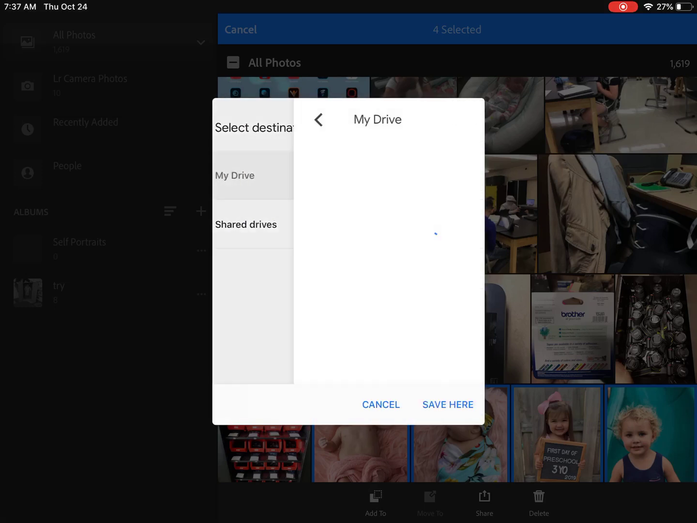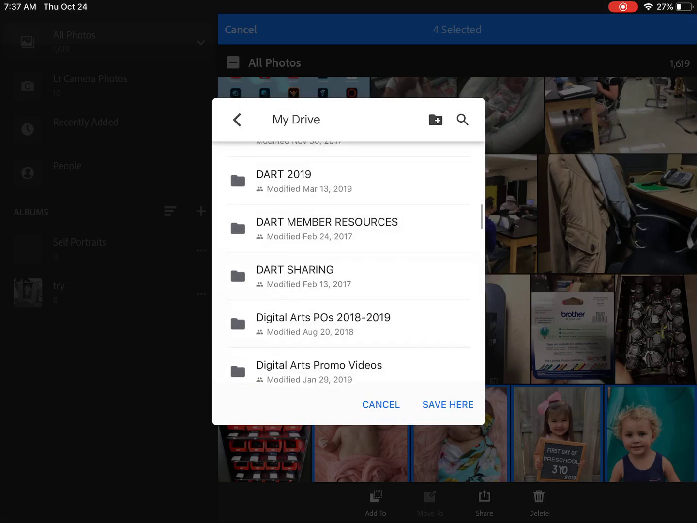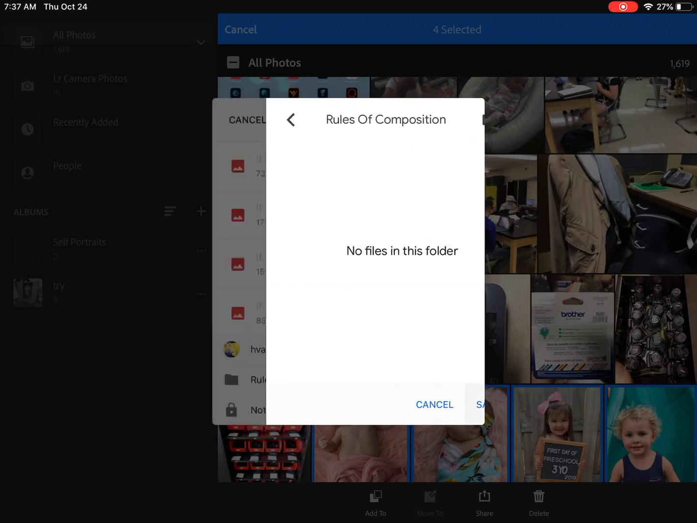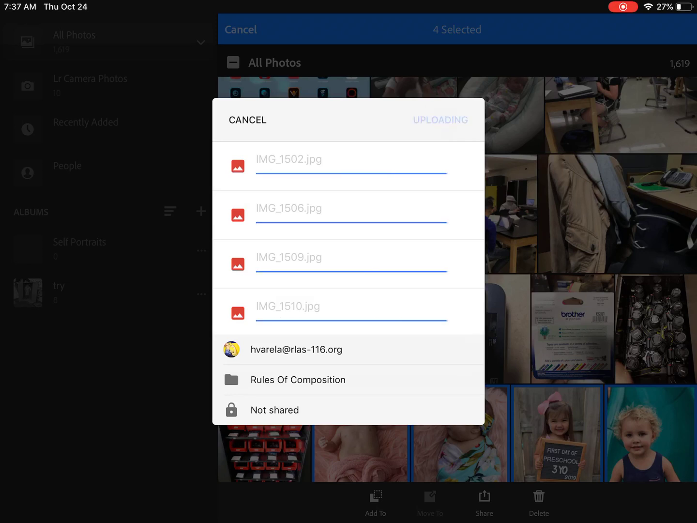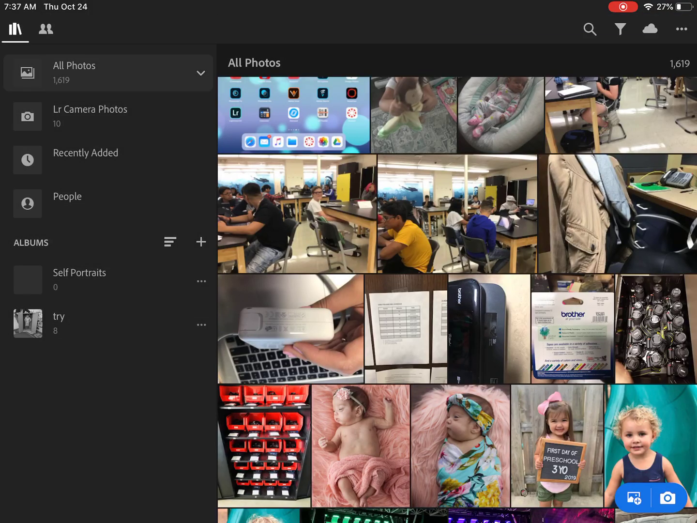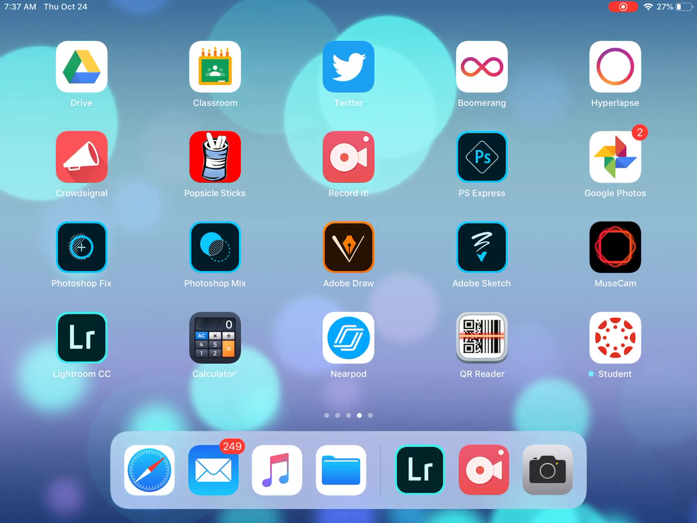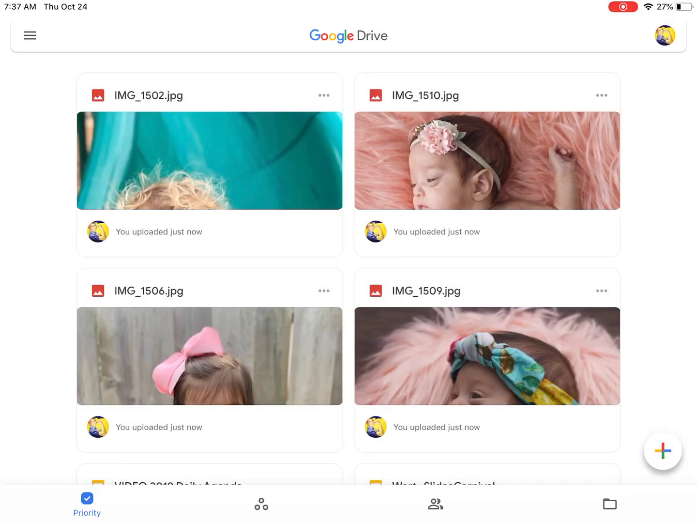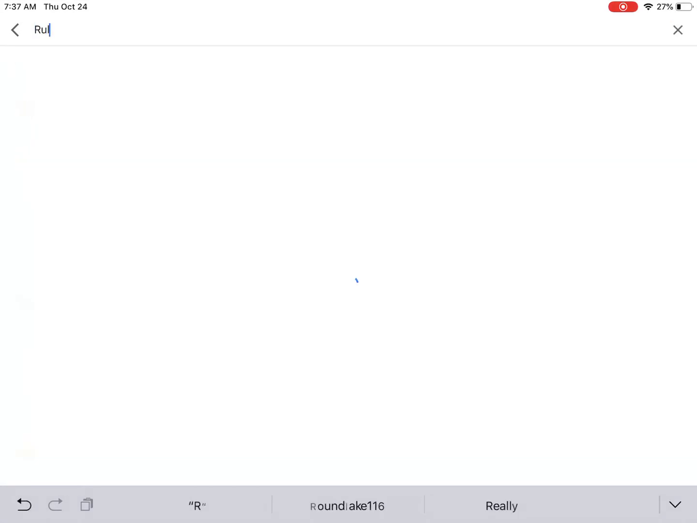And I'm going to have to go through selecting the folder again. This is how we get grit, right? Save here, upload, and there it goes. So now those 4, so you might have to do it separately if it doesn't work. Okay, now I need to go to Google Drive, and you're going to search for your first last name folder, or your rules of comp. And that folder will show up.